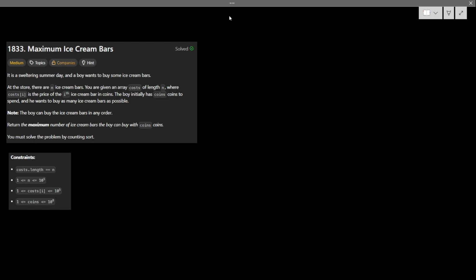Okay, today's problem is maximum ice cream bars. So what we have to do? It is given that on a summer day, a boy wants to buy some ice cream bars. At the store, there are n ice cream bars, and we are given an array of costs of length n. So each ith item gives the cost of the ith ice cream bar, where cost[i] is the price of the ice cream bar.